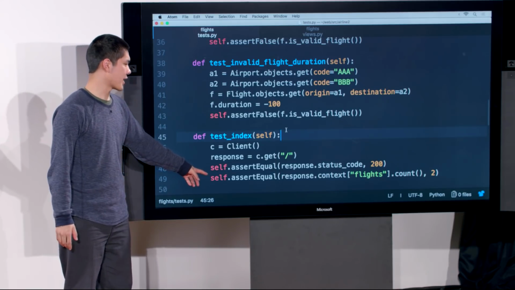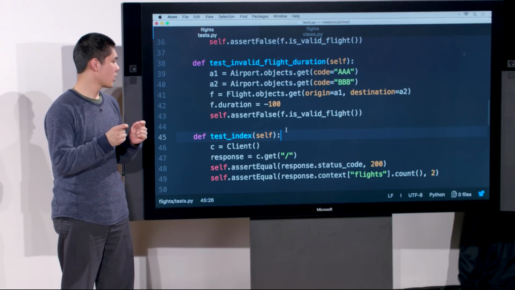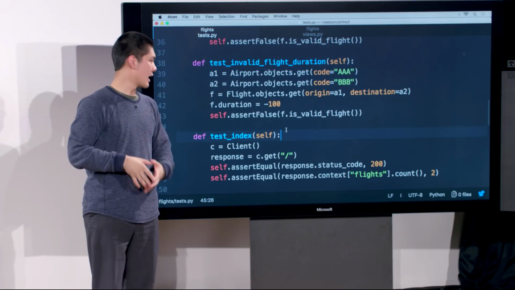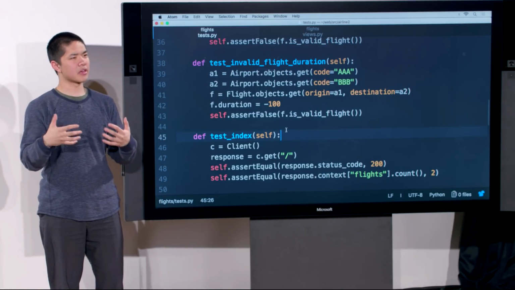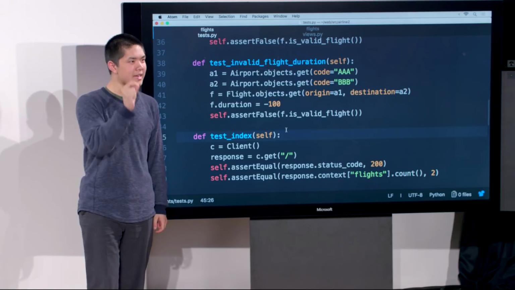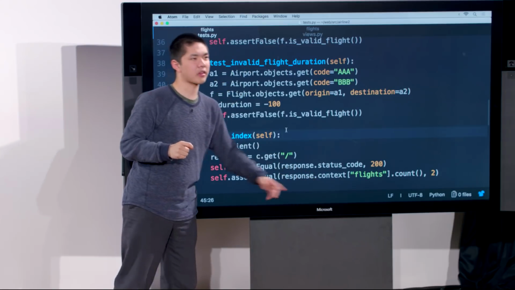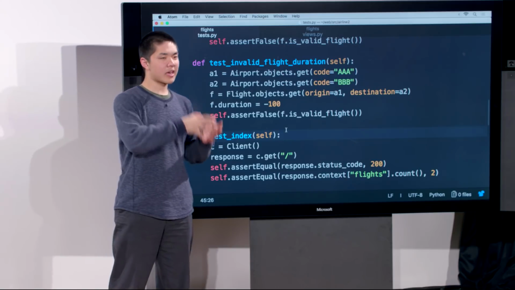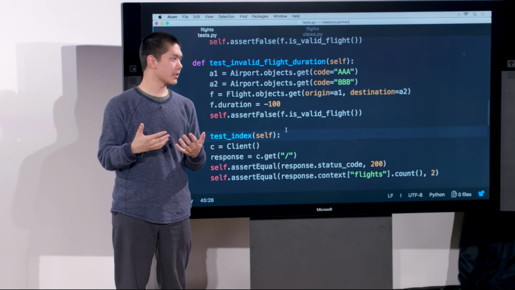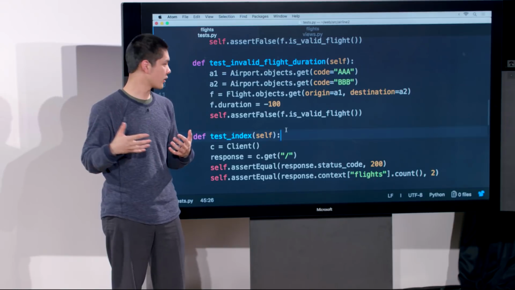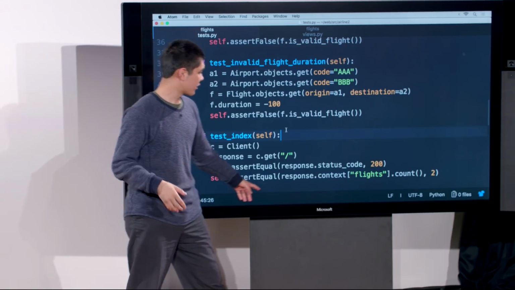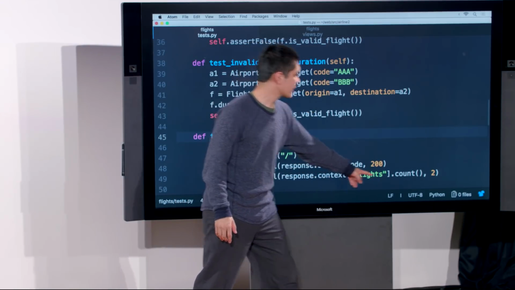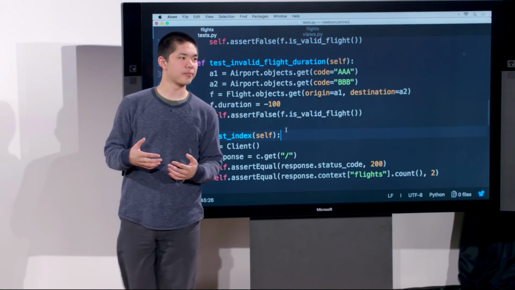And the second thing that I want to check is the context of the response. Remember, the context was that object that I passed into the template. And what Django allows us to do in order to make it easier to test our templates is it gives us direct access to the context when we're testing the response. So if I want to make sure that inside the context that came back there were 2 flights, because up above I created 2 flights, then what I'll do is check the response context, get at the flights key, count them up, and make sure that there are 2 of them.